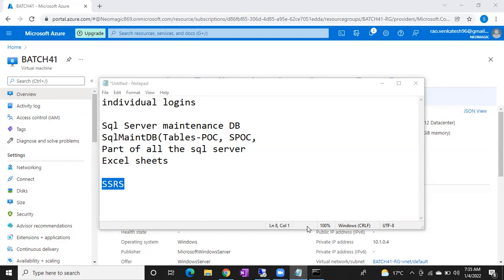Individual logins. What happened to individual logins? What is the issue with individual logins? Sorry. Just tell me, no problem. You can tell me in Telugu also, no issues at all.